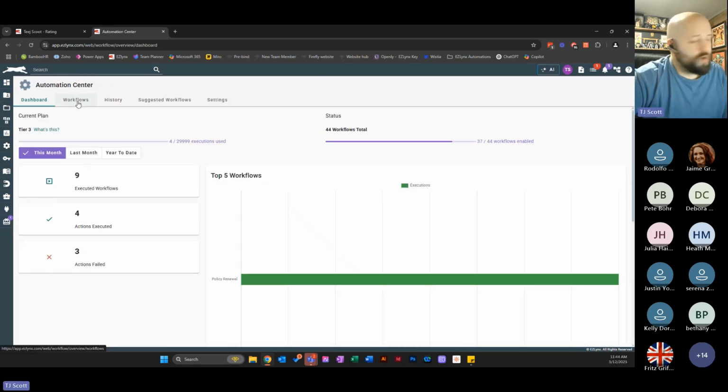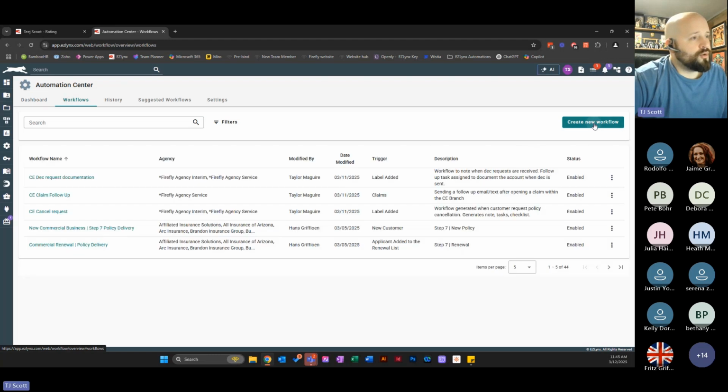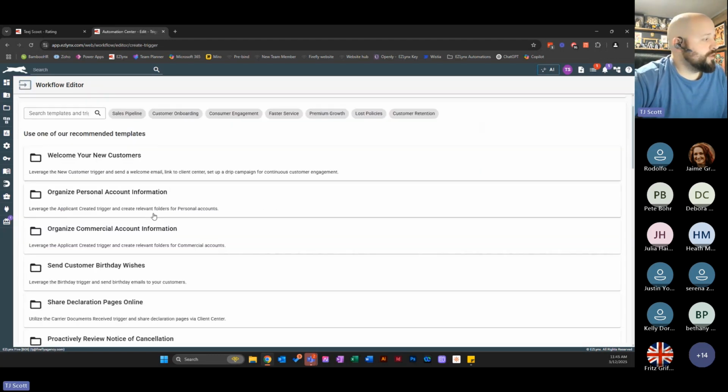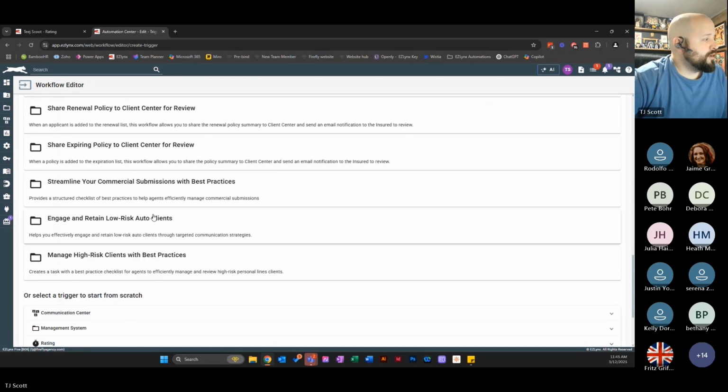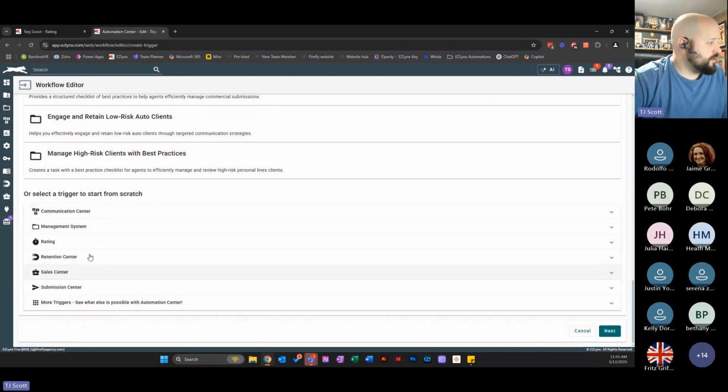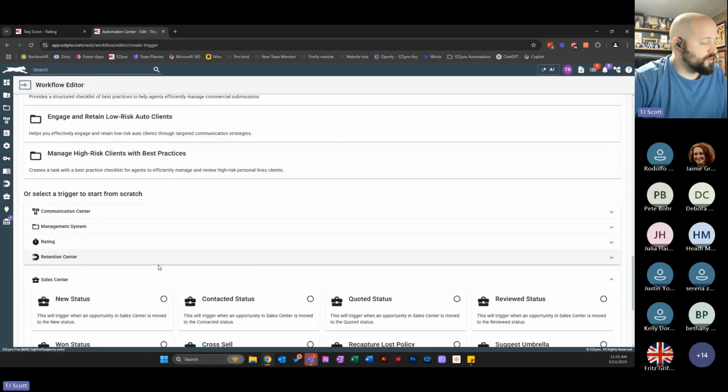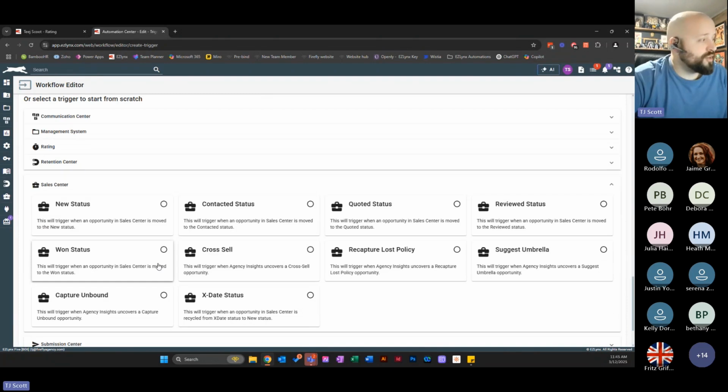When you come in here, you'll go up to workflows on the top. Over to the right, you'll click create workflow. Then you'll scroll down and you'll see this little section down here, Sales Center. That's where the Sales Center centric automations will happen, and you can build automations off of all the statuses in there, which is pretty cool as well.